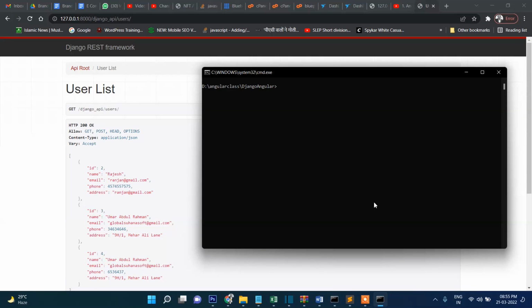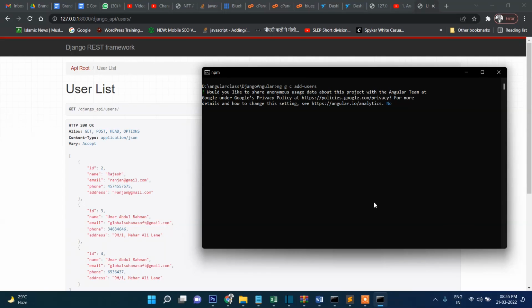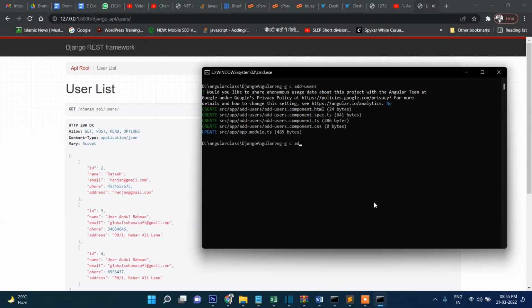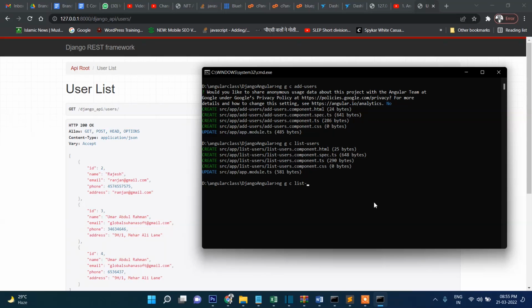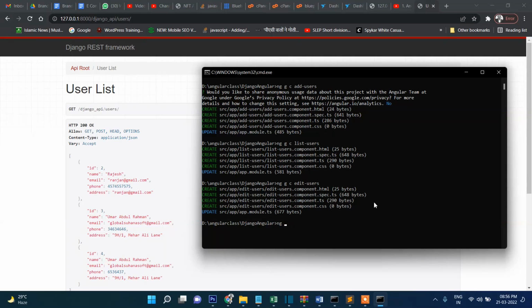CLS. Now let's create a few components, like ng g c add users, then list users, then edit users, and we need to create one service, ng g service data, and let's create one model, ng g interface users.